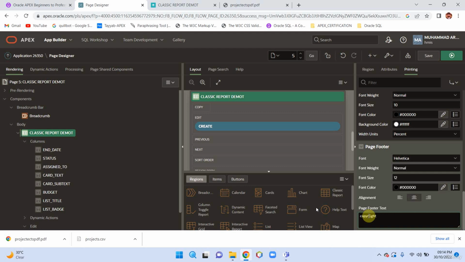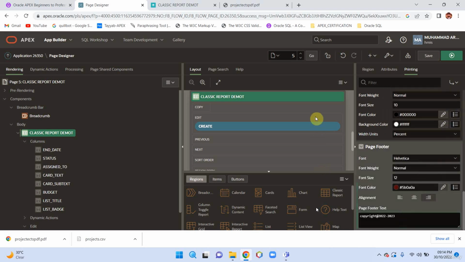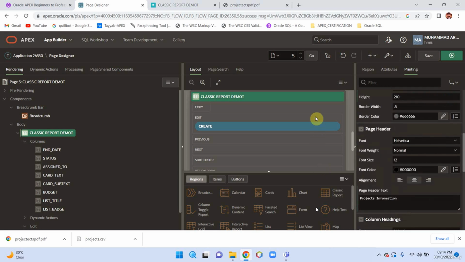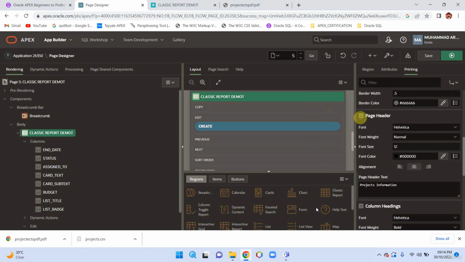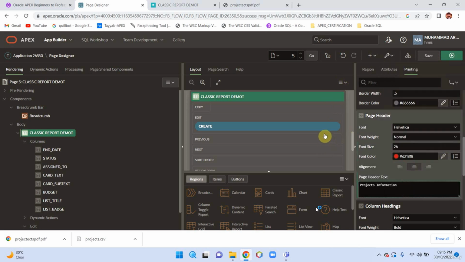and then you can set 2022 to 23. And you can also change the color, and for example I want to show it in maroon. And then heading, I want to change page header, and its font size is 26, and color of the heading is red, and then its alignment is center.